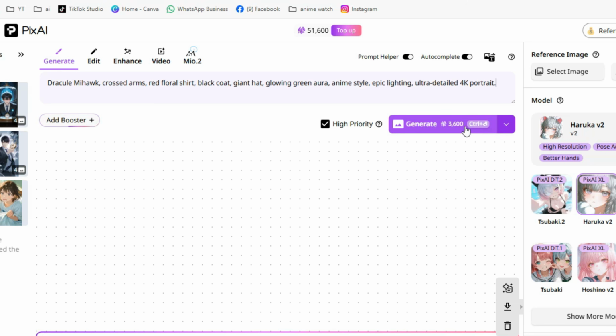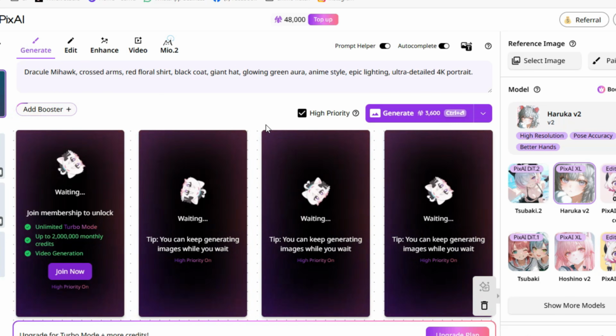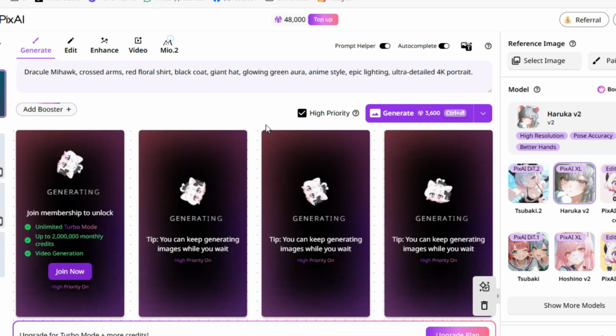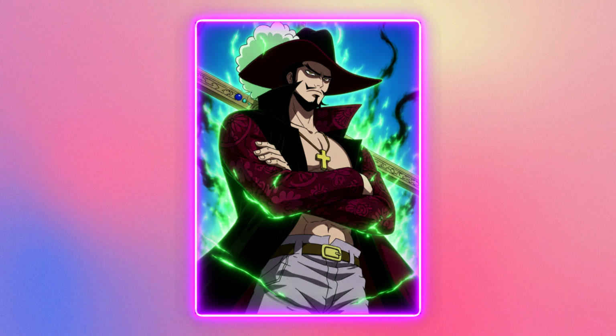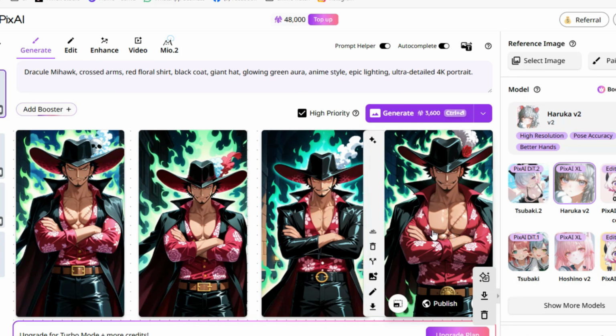All that's left to do is click the Generate. Now, let's give it a few moments to process everything. And there we go. Our image is ready. Just look at that. All right, now let's take things to the next level.